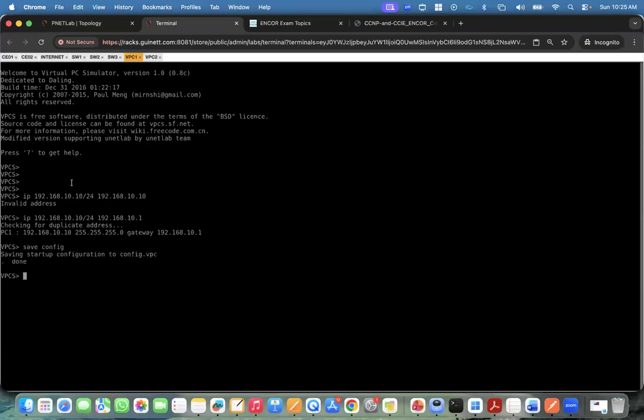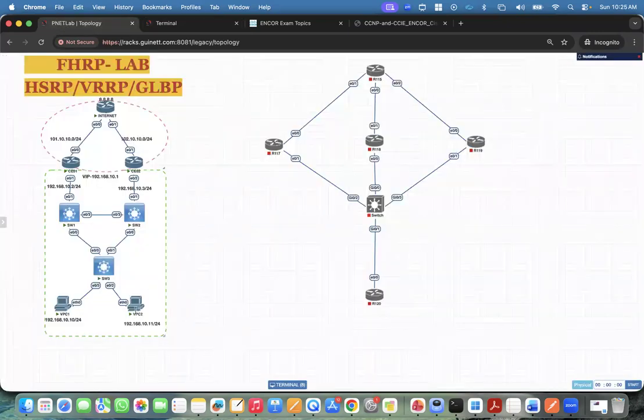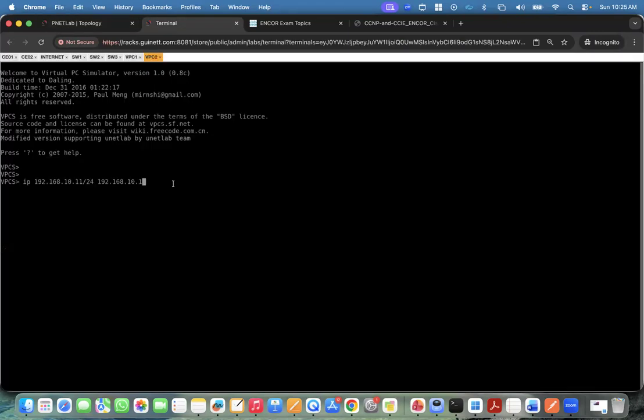Now I'll configure a similar configuration on the other switch. The IP is 192.168.11/24, and the gateway is 10.1 for this PC, you can see. And I will go here and simply save the config. Done.